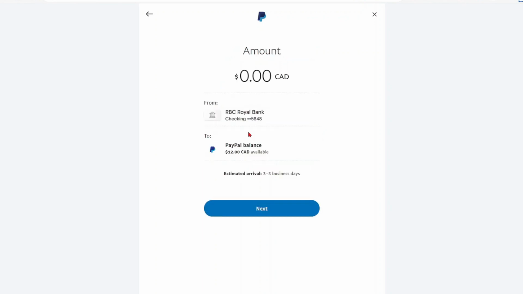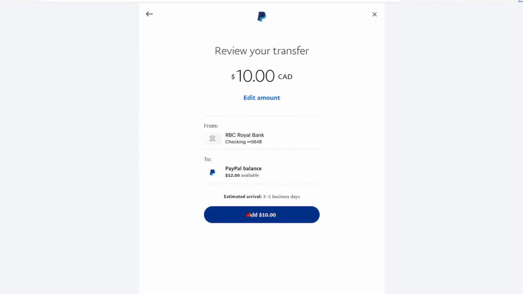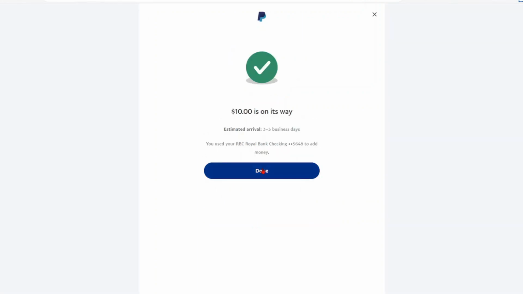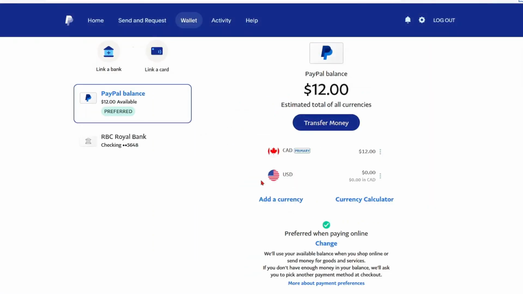So select next, specify the amount of money that you want to deposit, then select next. Once you have confirmed the amount, select add and then select done. So within the next 3 business days, the money will be deposited to my bank account.